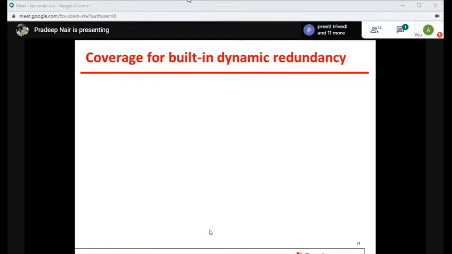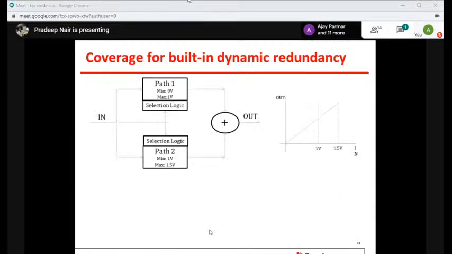Okay. This is the second point that I had mentioned, dynamic redundancy. This will become clear when you think about a design which is supposed to work beyond its range. Let us say that there are two paths from input to output. So this is your input. Don't worry about what this is doing, but think of it this way: the input that needs to be handled was 0 to 1.5 volts, but one of the blocks can only handle between 0 and 1 volt. So it cannot handle more than that.